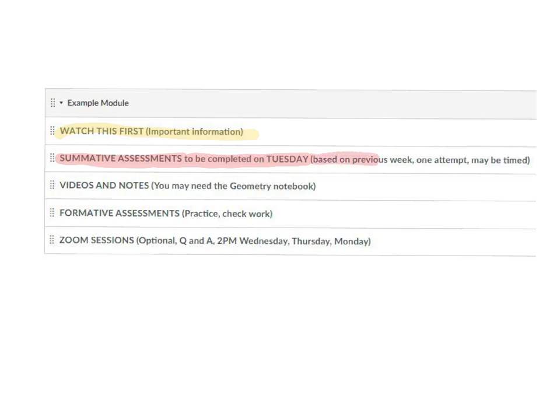Notice that it is based on the previous week's concepts, that this is our summative, so that means that it is one attempt, and that it may be timed. If it is a Canvas quiz, it will most likely be timed with a reasonable amount of time for you to complete that assignment, provided that you've gone through the videos and notes and formative assessments from the previous week.